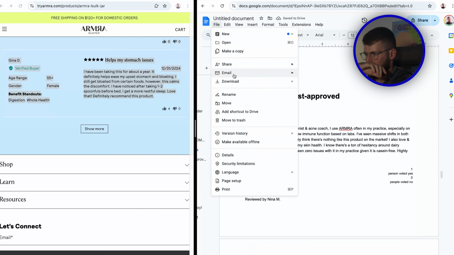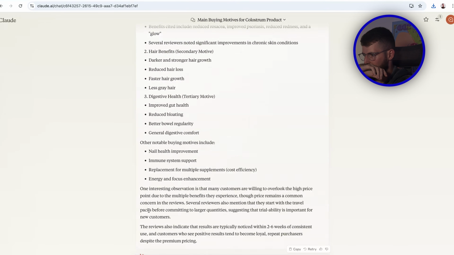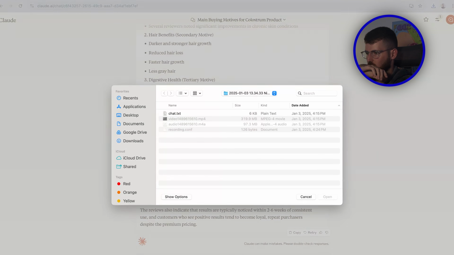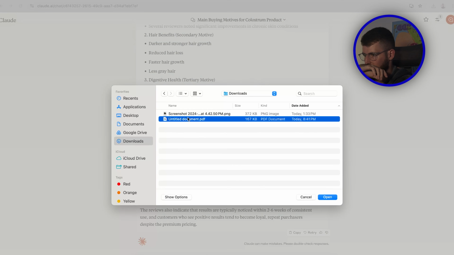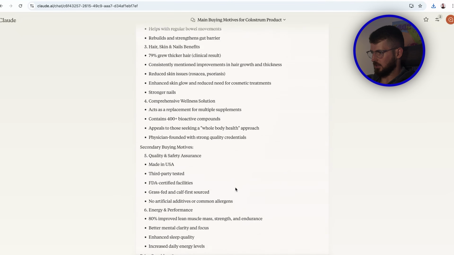I'm just gonna go and download this PDF. I'm just gonna exit out of that right there. And then next thing I'm gonna do is just go to Claude, and I'm just gonna upload this like that. And then I'm basically just gonna say, here is more information based on my product. Please analyze. All right, so a lot of people are liking this.